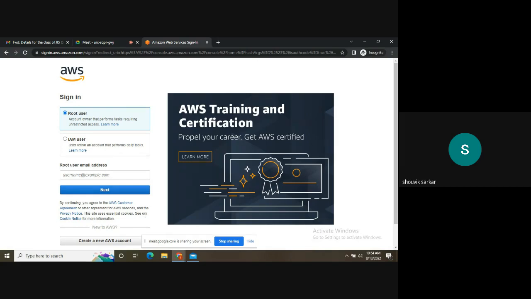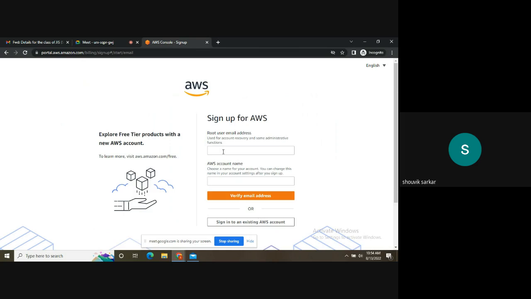So go with create a new AWS account, and then fill in your credentials. Here you need to write your credentials. You need to write your email ID. Suppose I am writing it here. Just write anything here and verify the email ID. Just go with that.